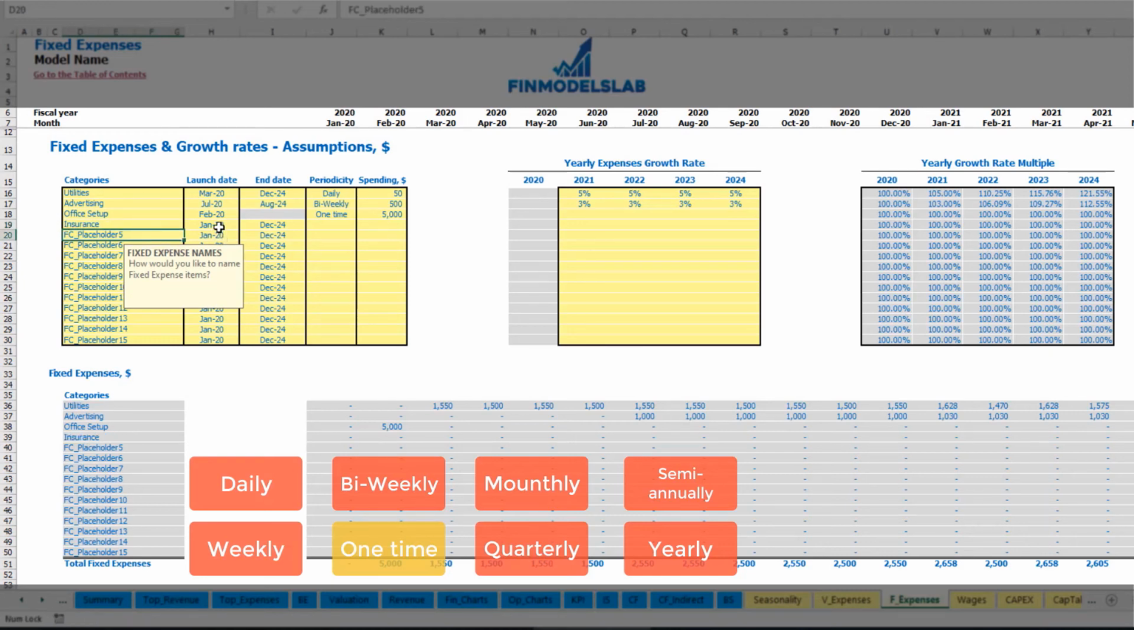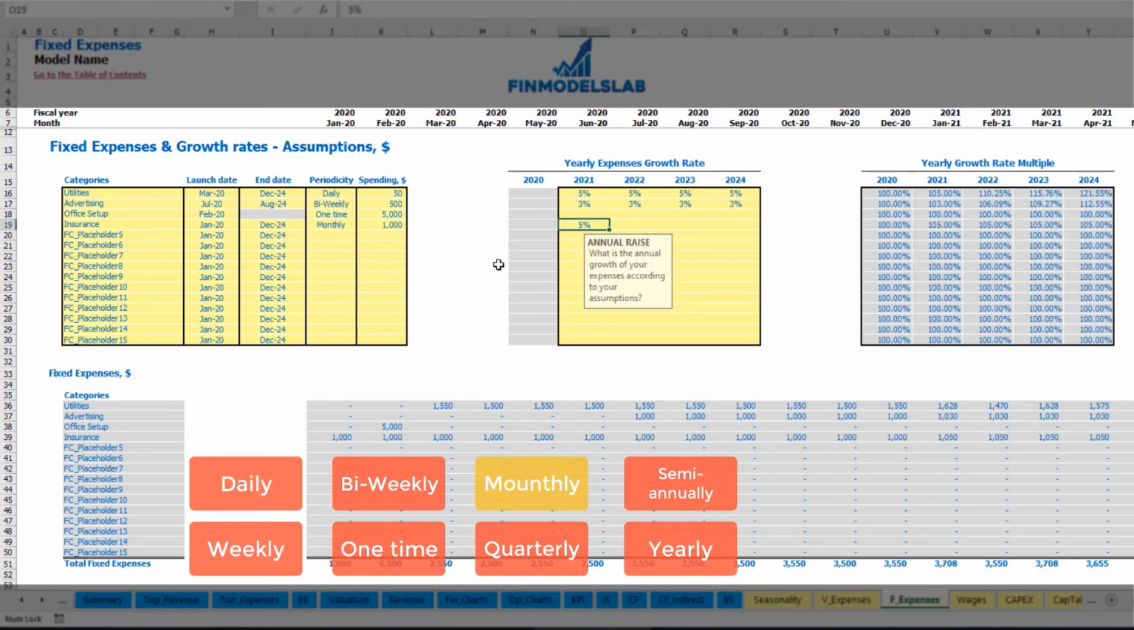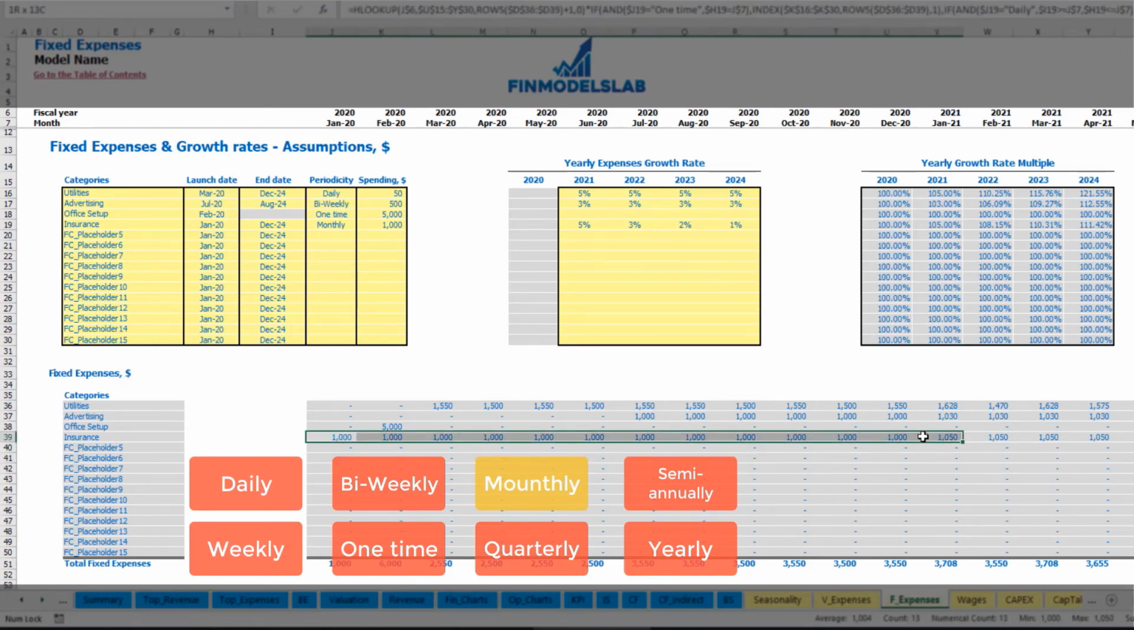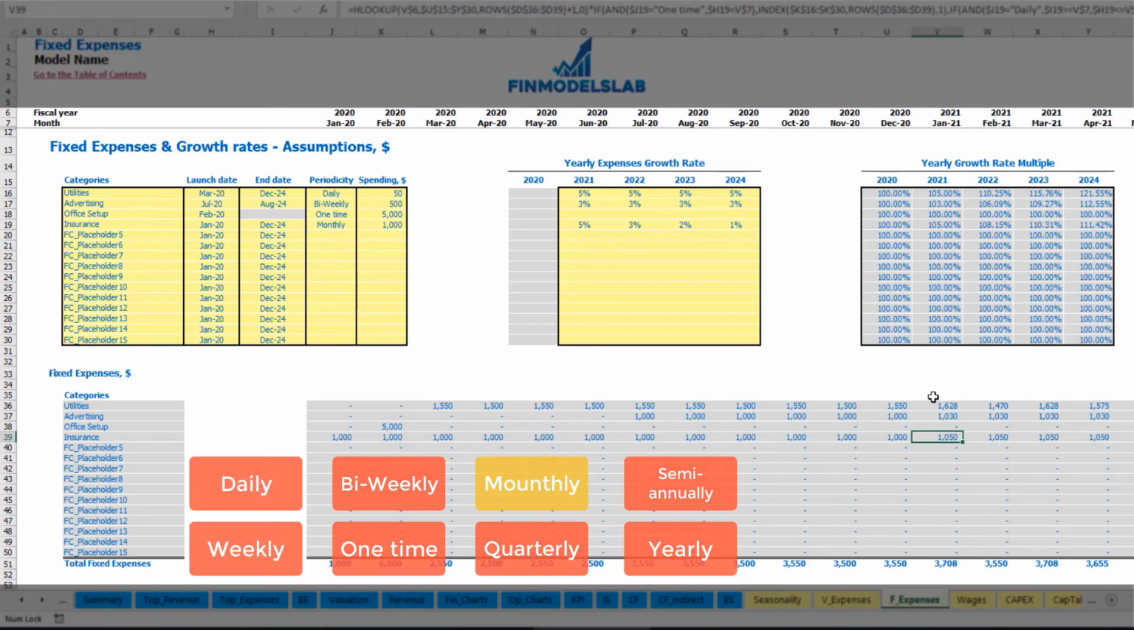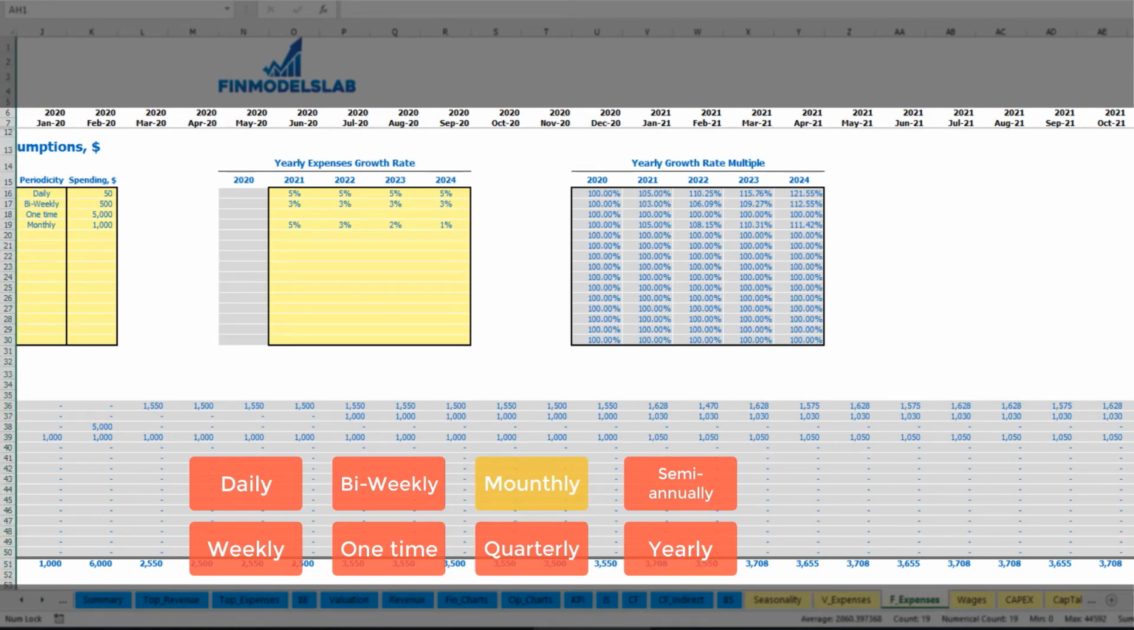insurance. Let it start from January 20 till the end of the model, and it can happen monthly with $1000 per month, with 5% of growth the first year, 3% of growth the second year, 2% of growth the third, and 1% year number 4. So you may see this calculation here. Starting from January 21, it will grow by 5%, which is $50. And starting from January 22, it will grow by 3%, which is additionally $32.